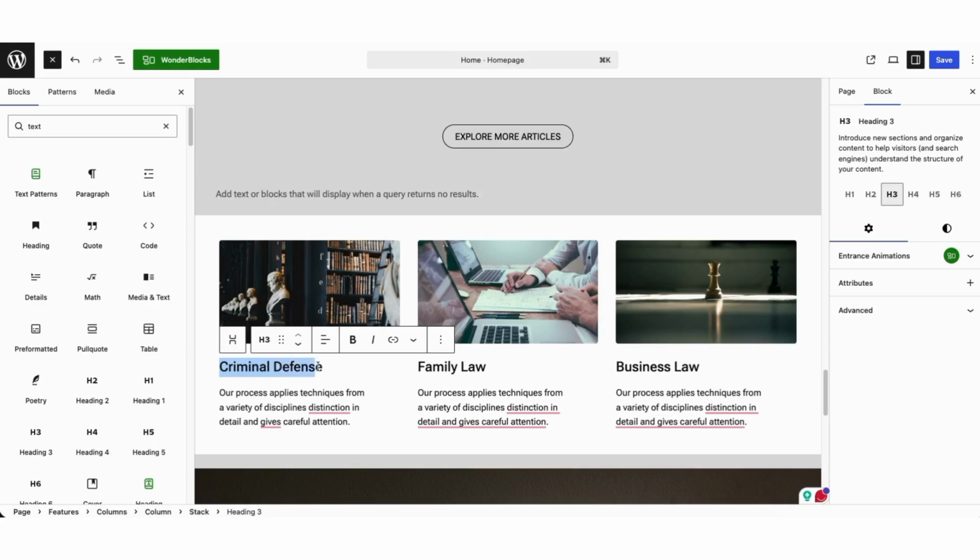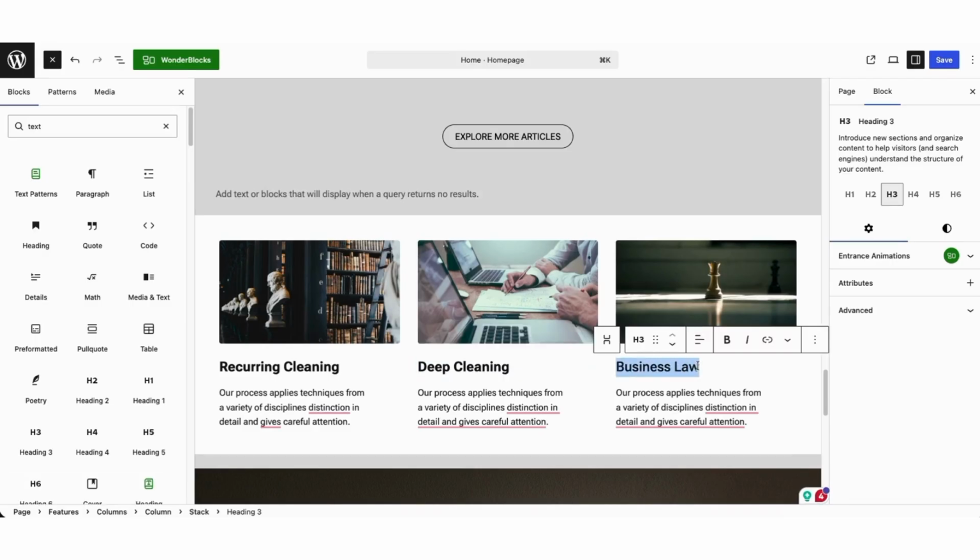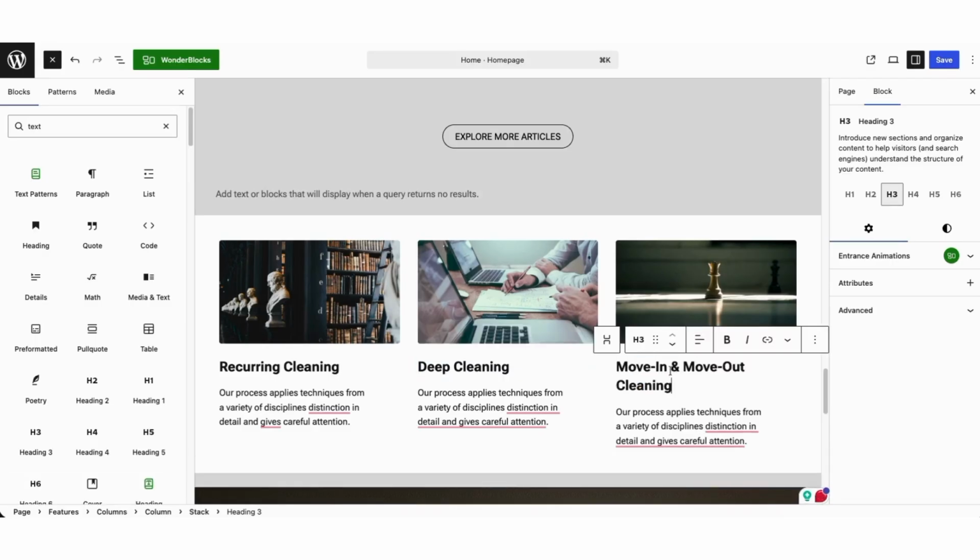I'll change these to recurring cleaning, deep cleaning, move in and move out cleaning. This is much faster than manually building every column and spacing everything from scratch.